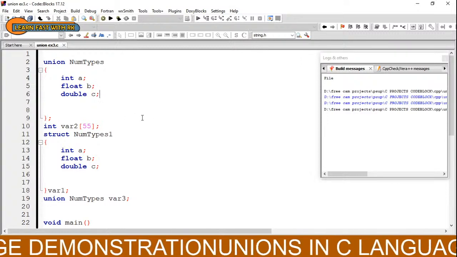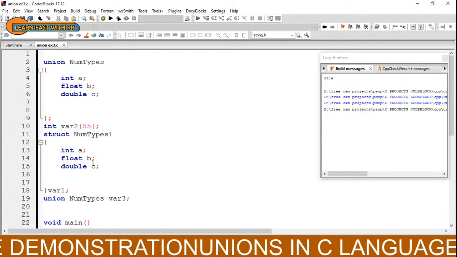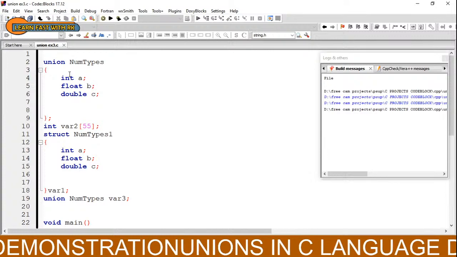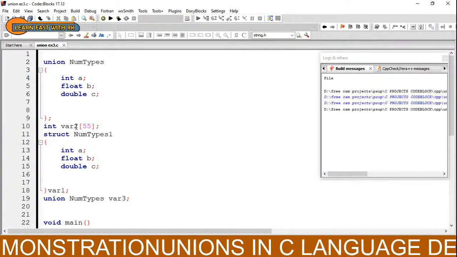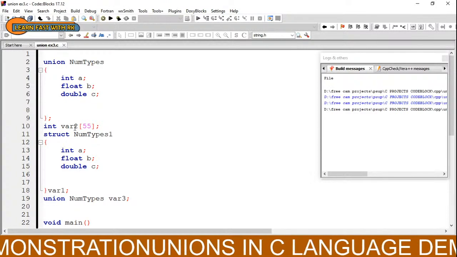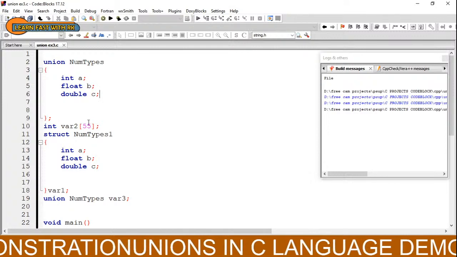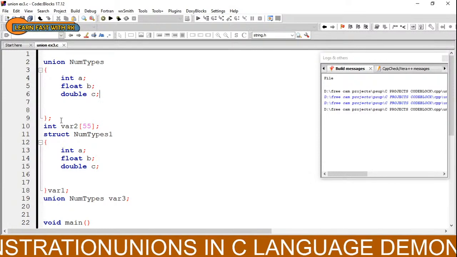Then we also found the difference between array and union, and array and structure. A union is a user defined data type which can hold heterogeneous data types, whereas an array also provisions for multiple values, but in that case all these variables, all these memory locations, should be of the same type.